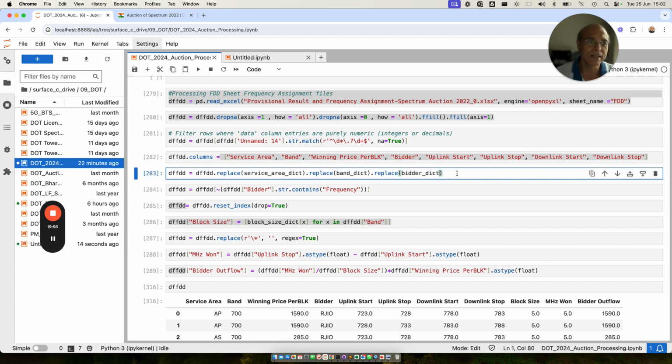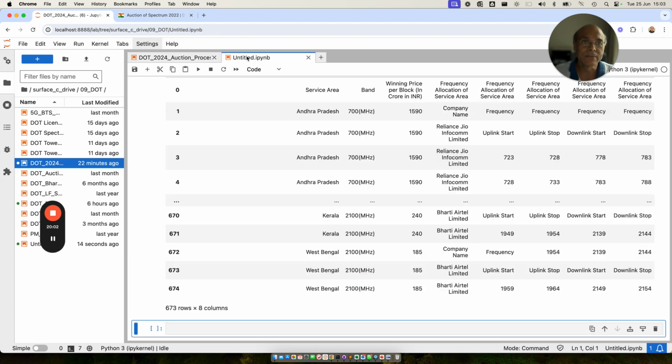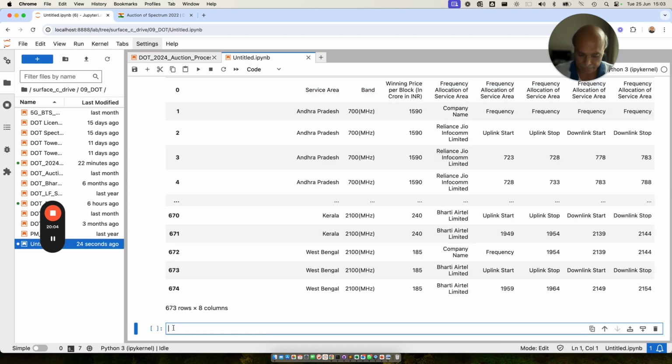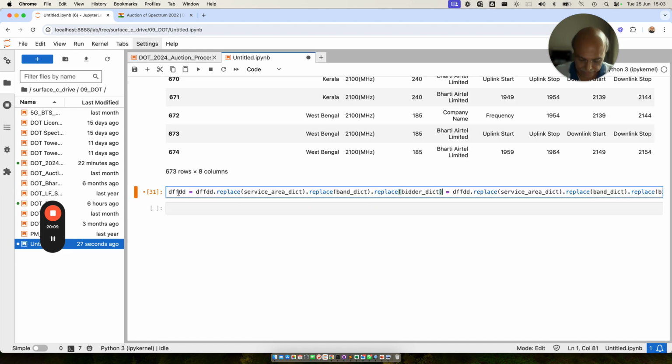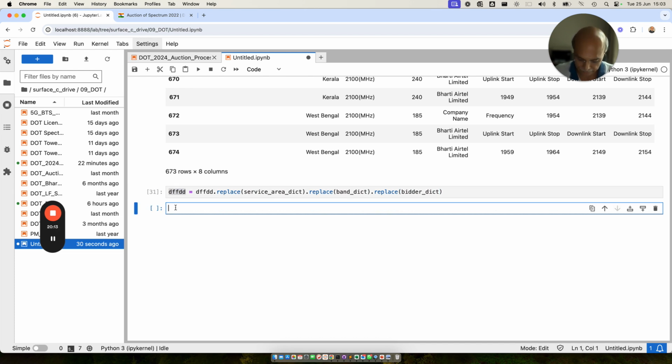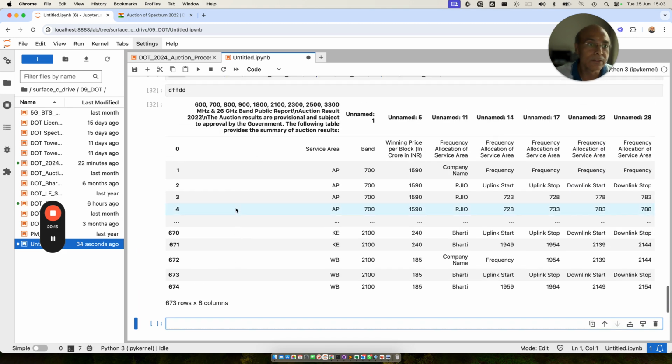But before that, I am doing the replacement of band dict and the service area dict, so that I don't have to deal with long names. So I'll just simply run it. Control V and run this, and then I am going to show you how the data frame looks now. Sorry, Control Z, Control C, Control V, and then I run this. So you see that the long names are all gone here, right?